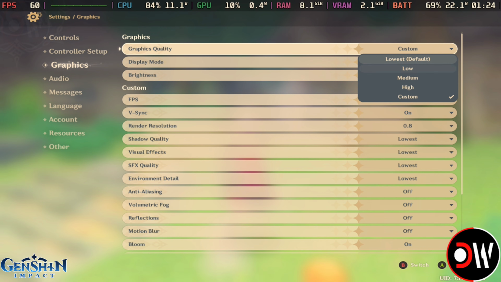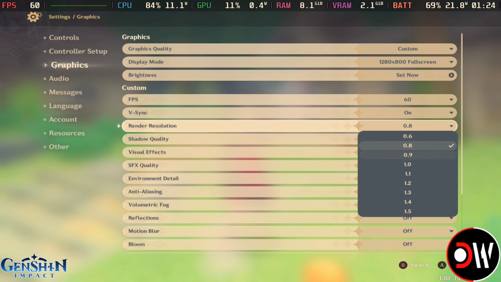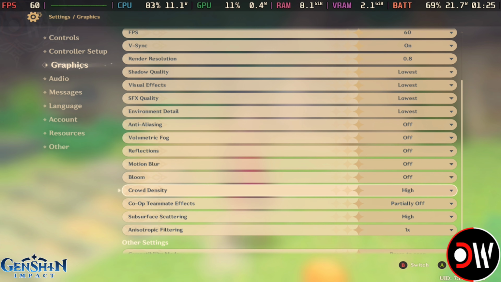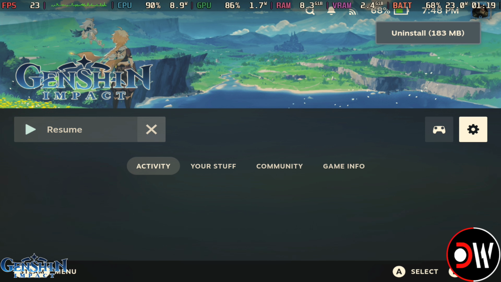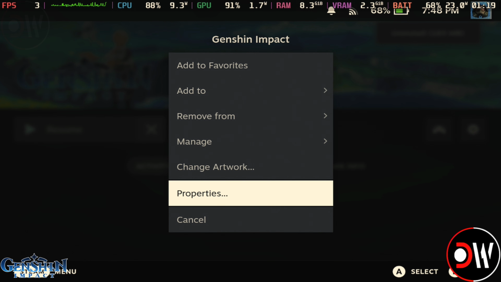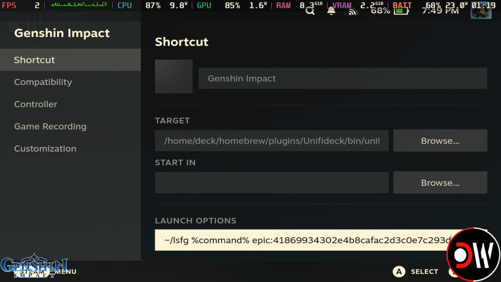And briefly on the graphics tab inside settings, I have these set to either the lowest or low preset, and we can optionally enable FSR2 for extra performance. And if you wish to use lossless scaling with Genshin Impact, simply go back to gaming mode, choose the cog symbol and properties, and make sure to enter the LSFG command before the Epic command in your launch options, separated by one space. I have a guide in the description for installing lossless scaling for easy frame generation if you'd like to learn more.